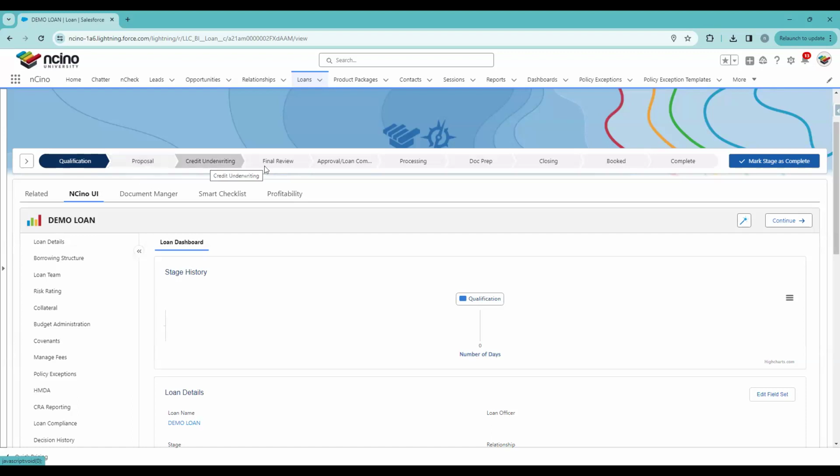Then credit underwriting is the one where, if you are okay with the proposal, the loan will move to the credit underwriting stage, where you will share all your documents and information, and an underwriter in the bank will review all this information. They will verify that it is correct, and if it is good to go, the loan will go to final review, where one more level of review will happen, and then it will go for approval.